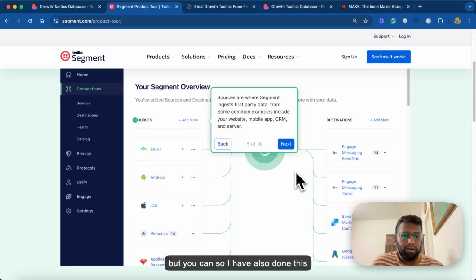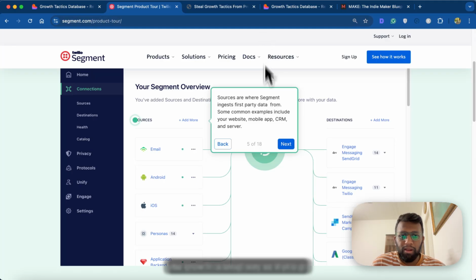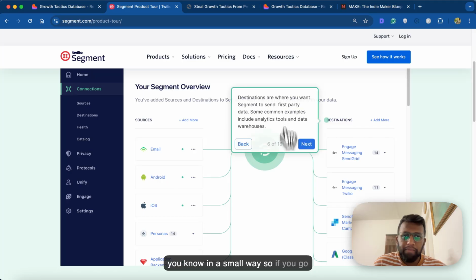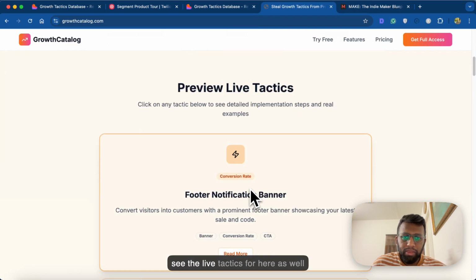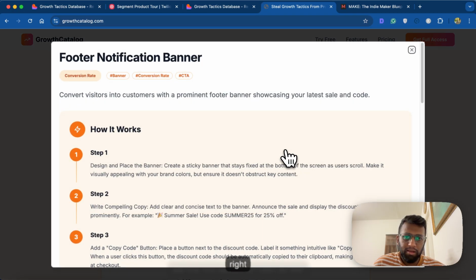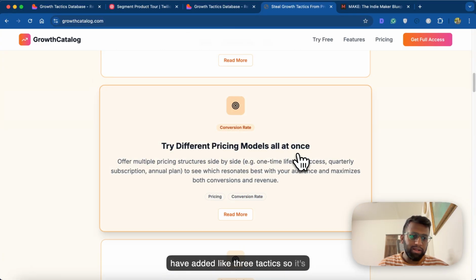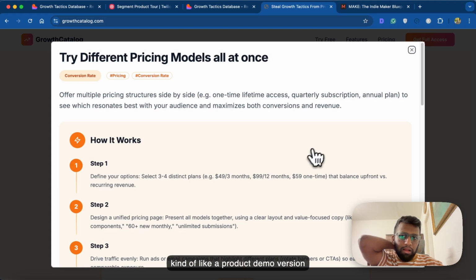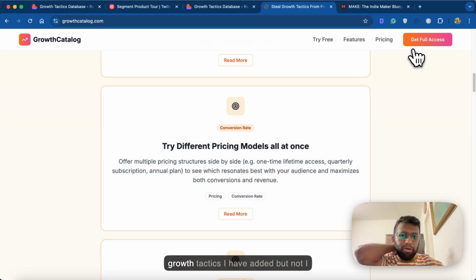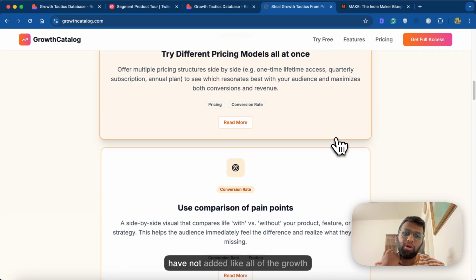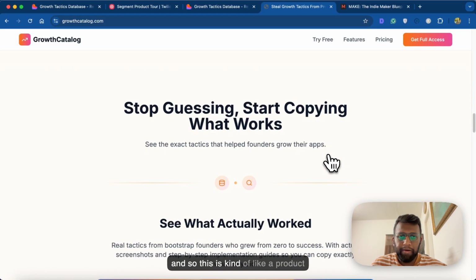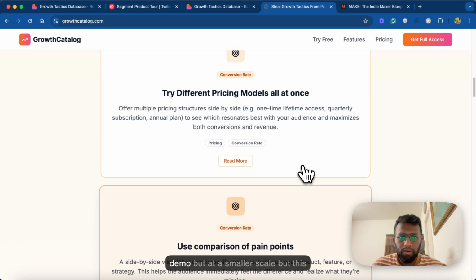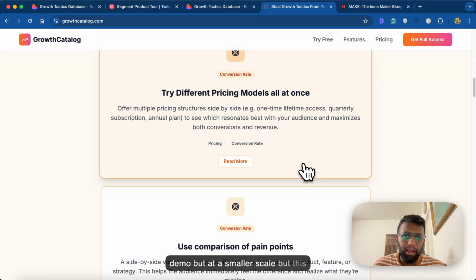So I have also done this for growthcatalog.com as well, but in a small way. If you go on growthcatalog.com, you can see the live tactics here as well, right? I have added like 3 tactics, so it's kind of like a product demo version, and you can actually see what growth tactics I have added, but I have not added all of the growth tactics over here in the landing page. So this is kind of like a product demo, but at a smaller scale.